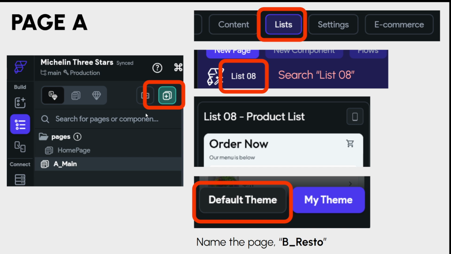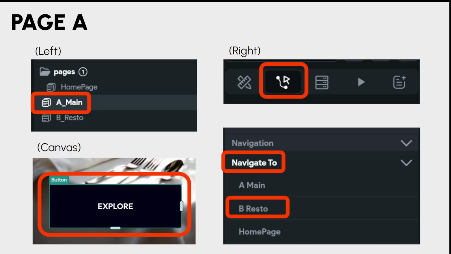Finally, give this new page a name. Let's call it B_resto. Alright, we created page B so we could set up the action on page A. So let's navigate back to page A in the editor. Once you're back on page A's canvas, click on the Explore button to select it again. Go back to the Actions tab on the right side. Now, in the Navigate to drop-down menu, you should see B_resto listed as an option. Select it.